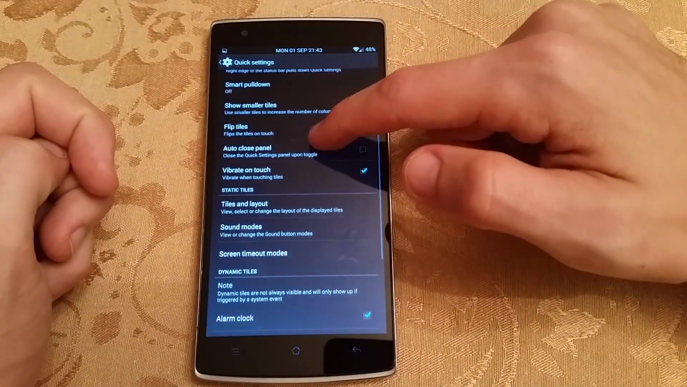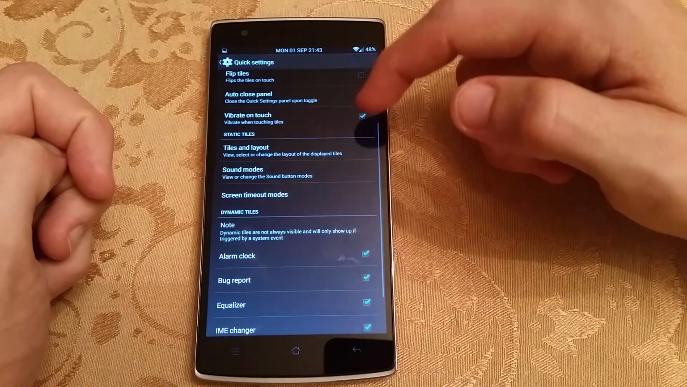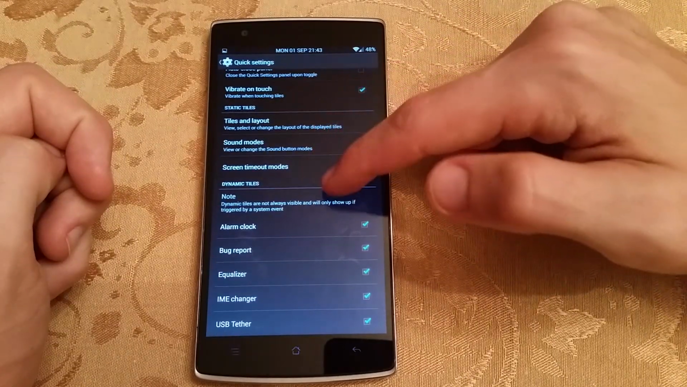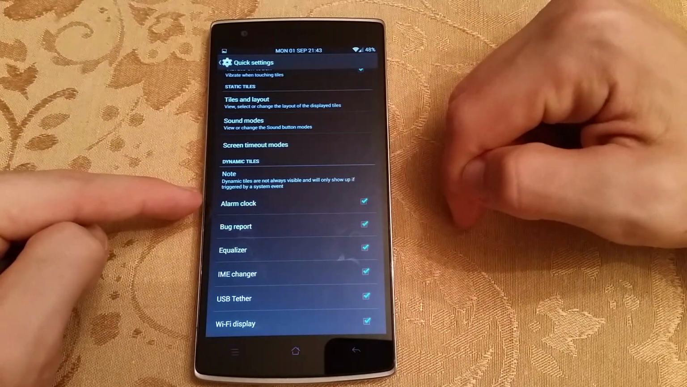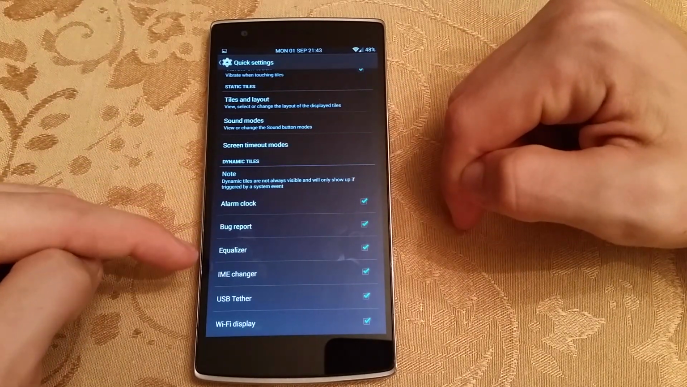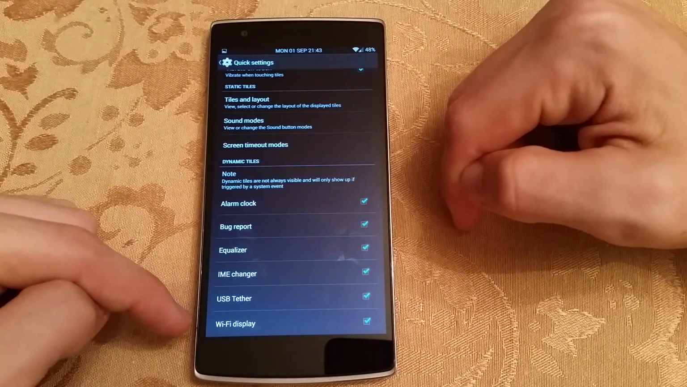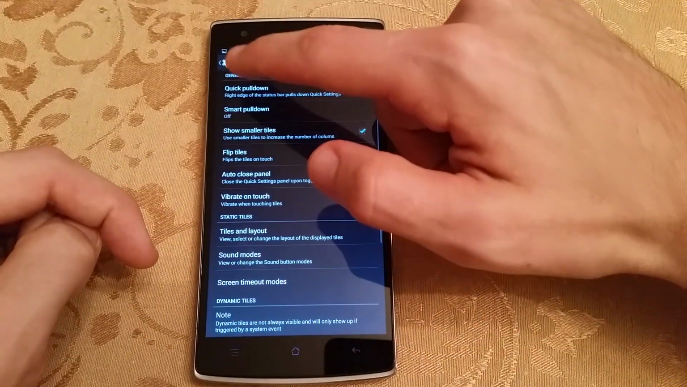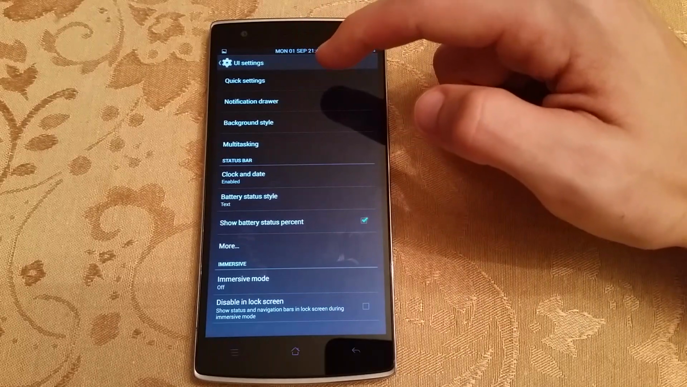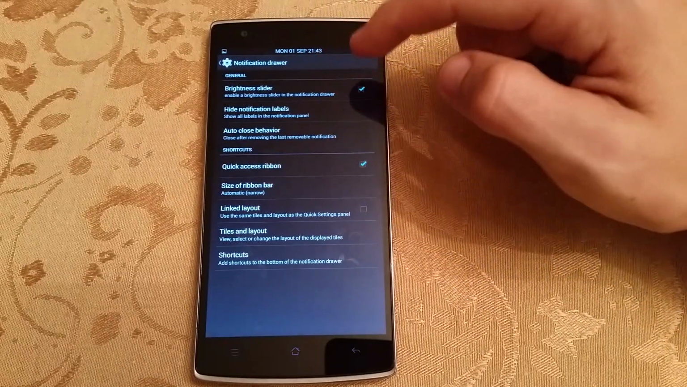Smaller tiles, that's just so you can fit more, vibrate on touch. You can change your tiles and layout in here. The dynamic tiles, for example, if you have an alarm clock set, it'll show up over there. If you have your USB tethering going on, Wi-Fi display, charger, all that stuff will set up in there properly. So then you can go into the notification drawer itself.